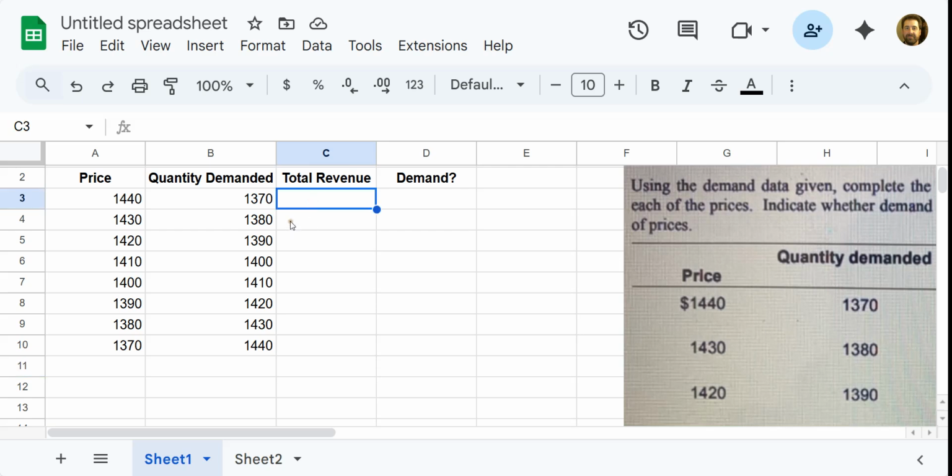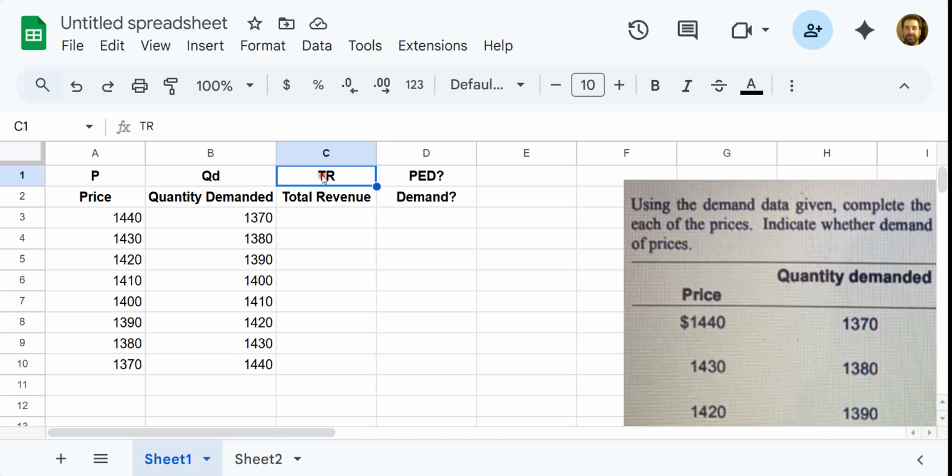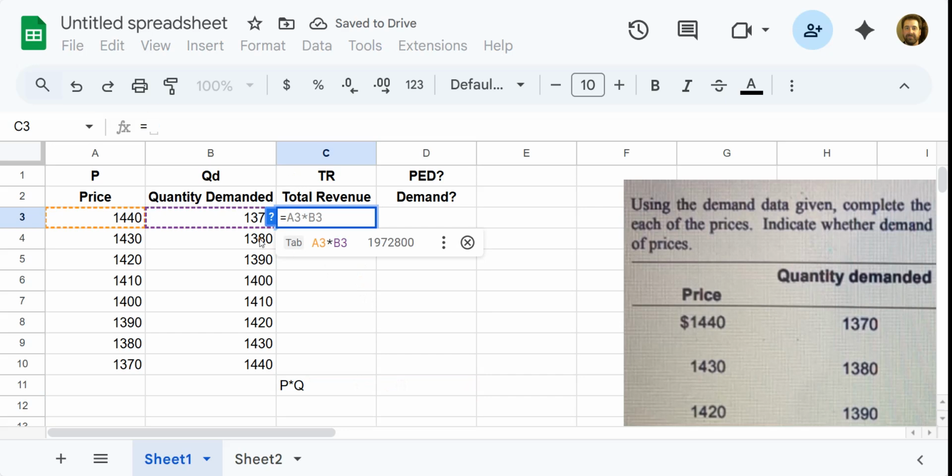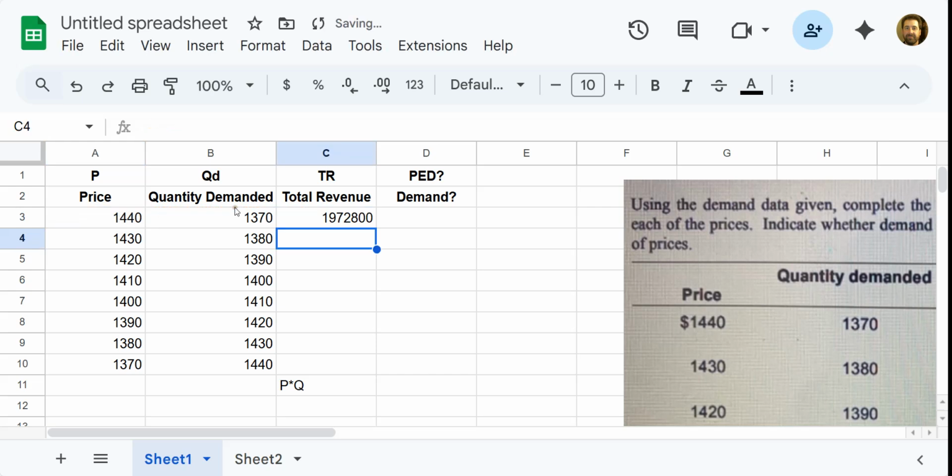Okay, so total revenue's formula is price times quantity. So put that right here, price times quantity. I'm just going to write a formula here. You're going to hit equals. It already knows what I'm doing. You click on that price, click on that quantity. I guess I did it backwards. It doesn't matter now. And then I hit enter.